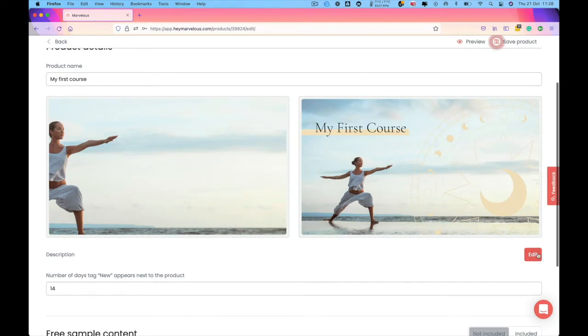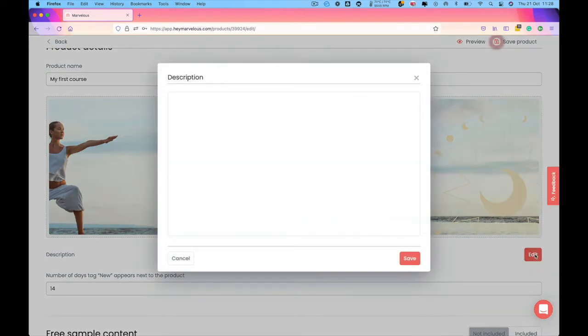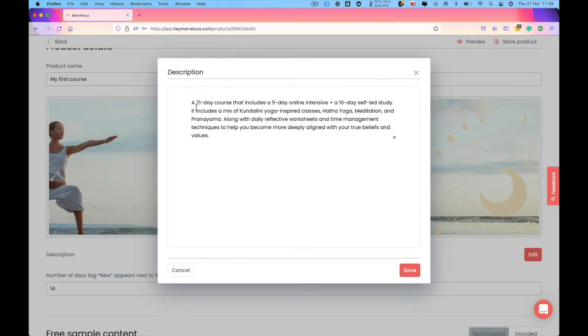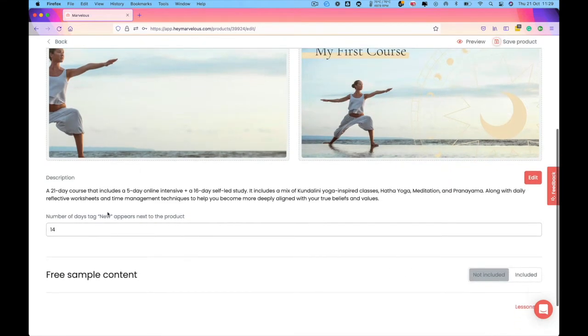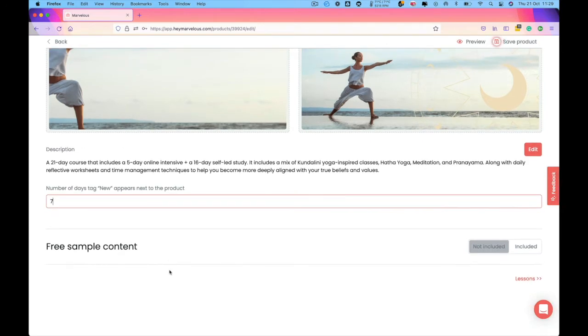Next is creating your product description. I prepared one earlier, so I'm going to copy and paste that in now. You also have the option to say how many days the new tag displays on your product, and if you want to, you can add in a free sample. So a free sample can be seen by anyone viewing your product, whether they've purchased it or not. For example, you may want to create a short video to explain what the course is about.